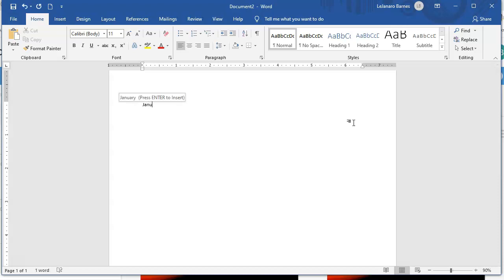All right, so I'm going to type January. And if you notice when you're typing a word, a screen tip will pop up and it says press enter to insert. You can just press enter and it will complete that word for you.